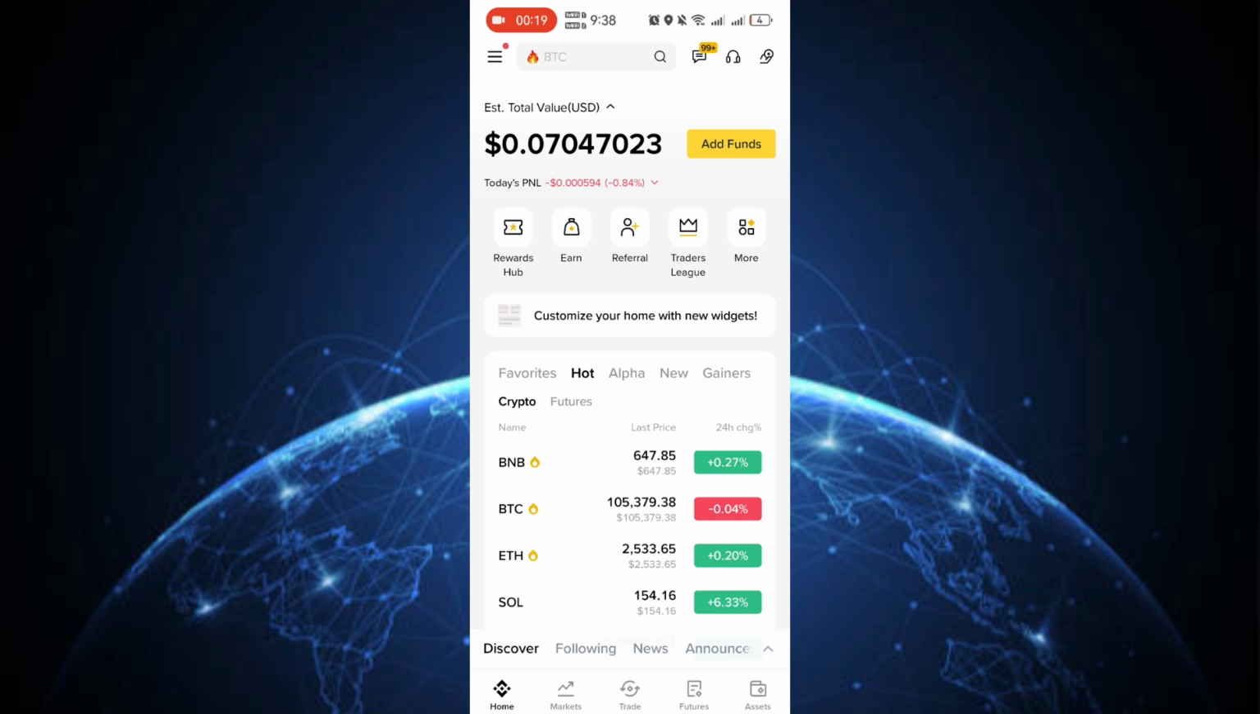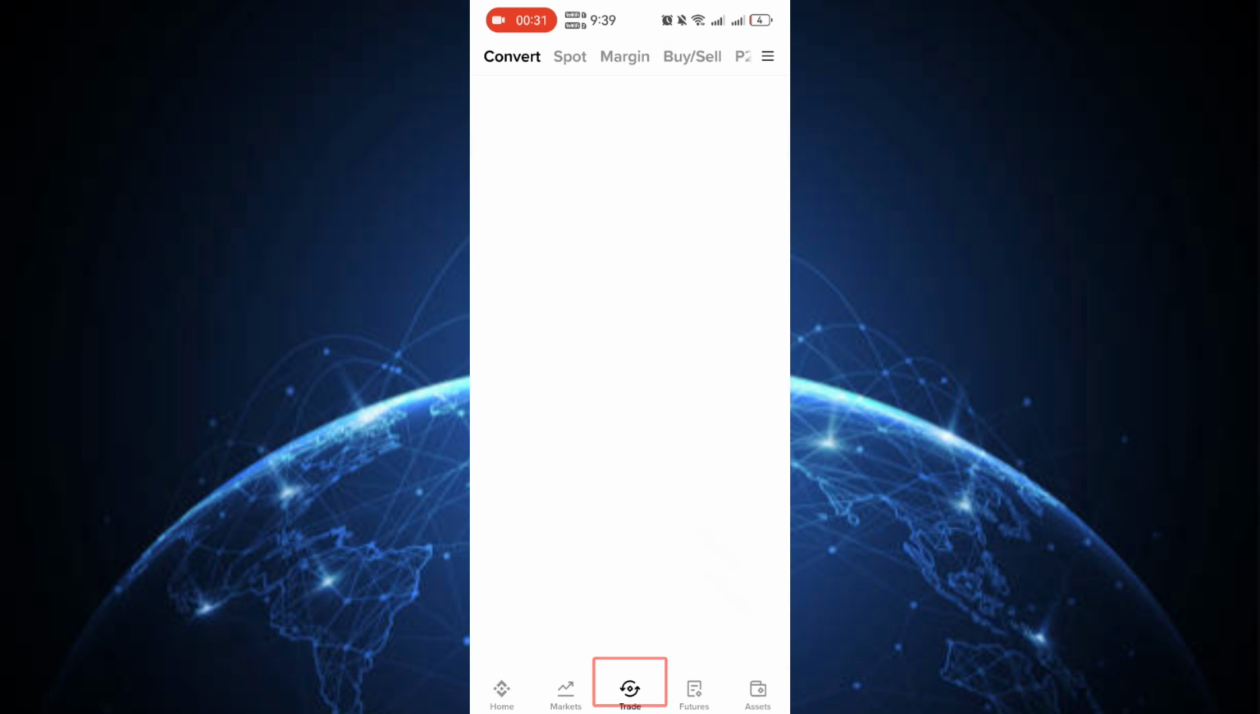Make sure your account is verified so you can access all features including conversions. Then go to the Trades section. On mobile, it's at the bottom menu. You'll see several options like Spot, Margin, Convert, and P2P.